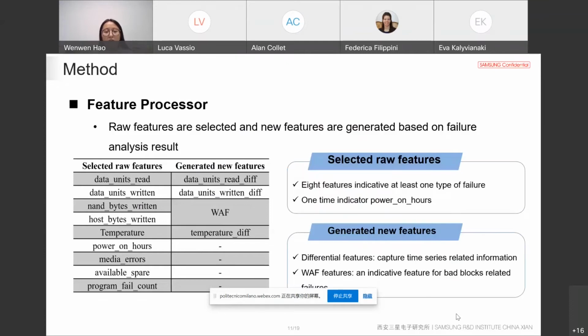Feature processor is responsible for selecting and constructing indicative input for the SMART failure predictor, and feature selection and generation is performed in the feature processor. There are one-time indicators and 8 indicative attributes selected in the feature selection process according to the failure analysis result. Then feature generation follows to generate new features.